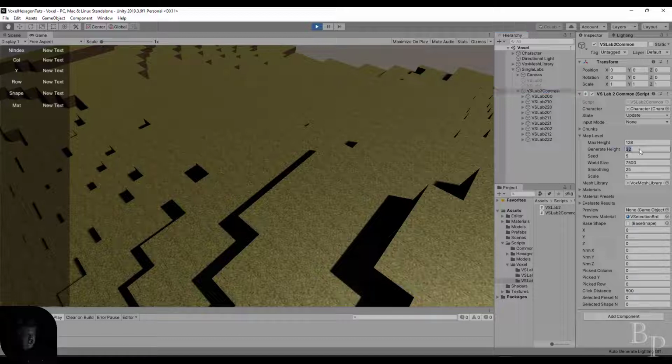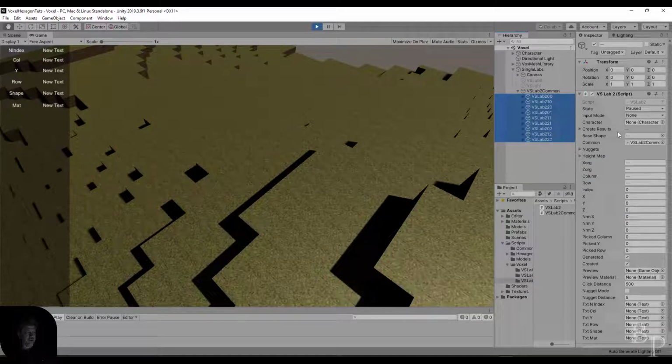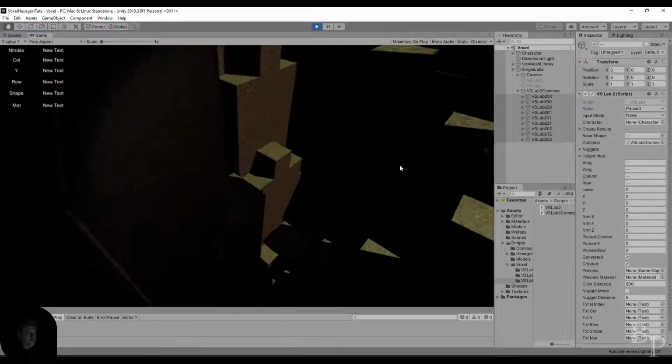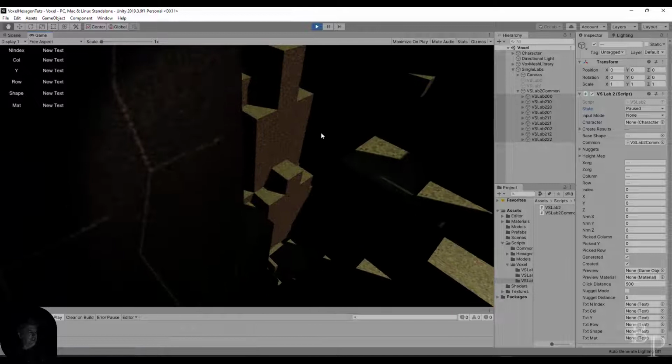Let's change our generate height to 48. Change our smoothing to 75. Change our seed, I don't know, to 15. Select all the chunks. Right now we have to do this manually. And go generate.